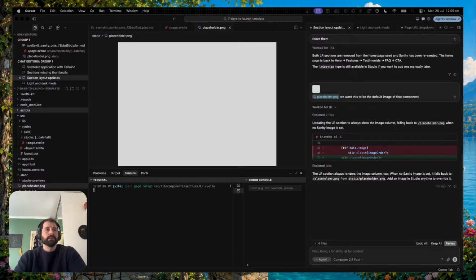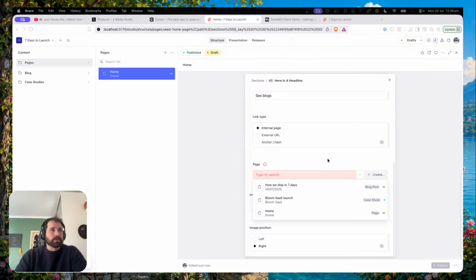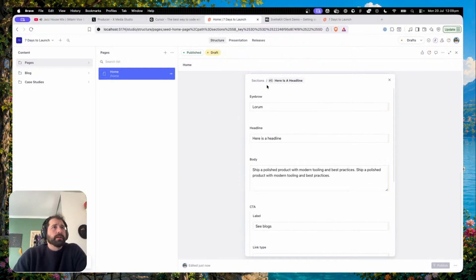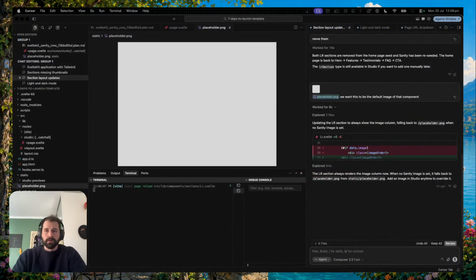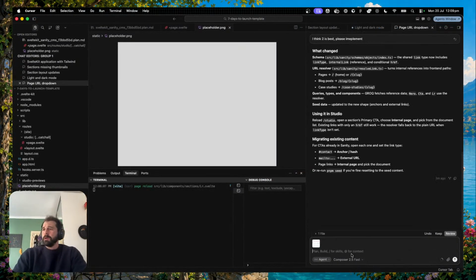Why can't I see? Oh, sorry. So I'm just looking here, creating this LR section. It lets me click to the blog post, but it doesn't look like it's letting me click to the blog post page. So I'm going to go back over to Cursor. I can't see the blog post round or case studies round, only specific blogs, case studies.